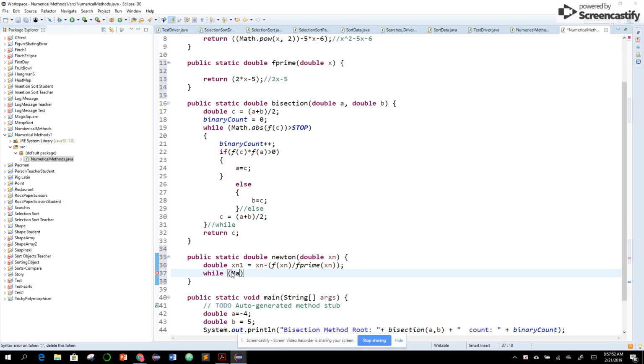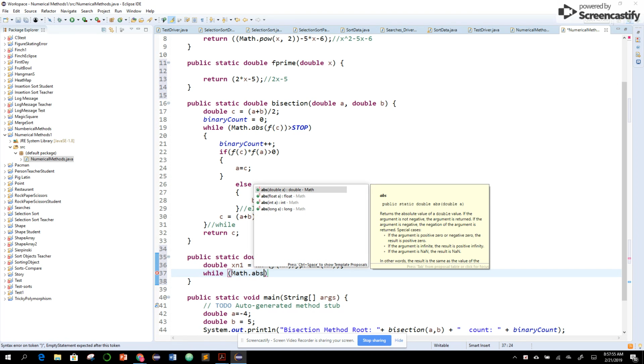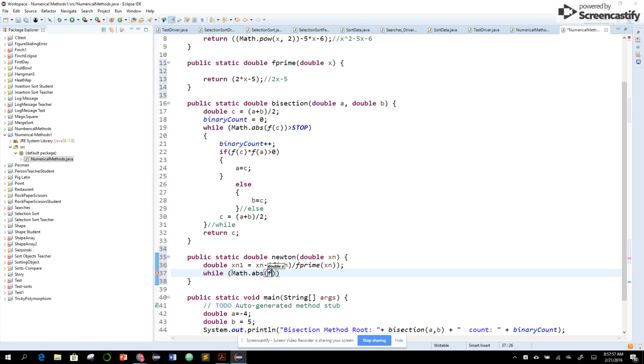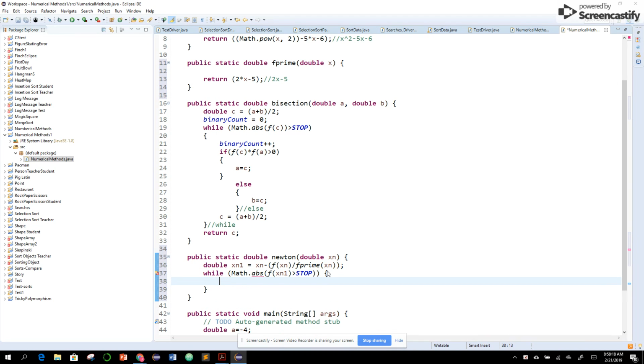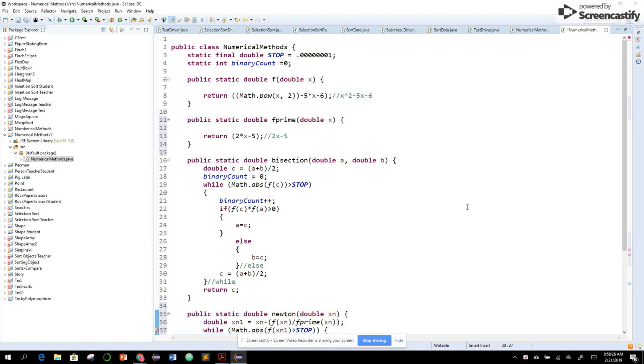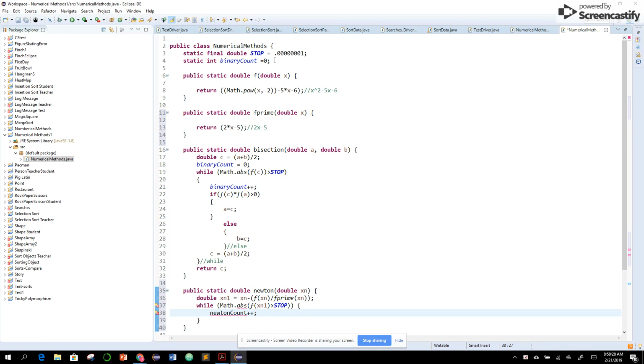All right, Math, same thing. Dot absolute of f of xn1. So we're going to calculate this new x, and we want to see if it's less than or greater than. While it's greater than the stop, we want to keep doing it. And down here we're going to want some Newton count plus plus. Let's go ahead and create that.